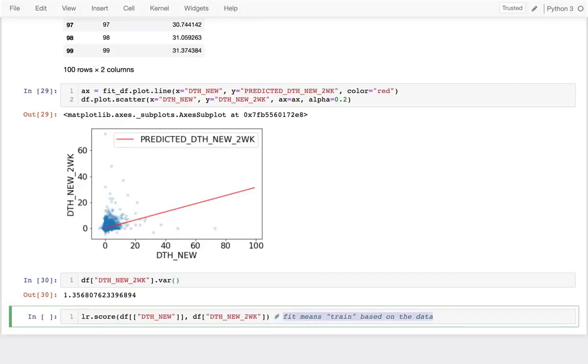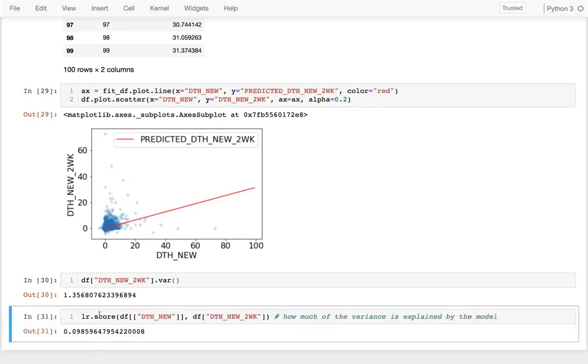Right? And what this is going to tell me is how much of the variance is explained by the model. And that'll typically be a score between 0 and 1, with 0 being the worst and 1 being the best. And in some kind of weird cases, it can actually go negative, and maybe we'll eventually talk about that. But generally, it's going to be between 0 and 1. And so I see this is not great.